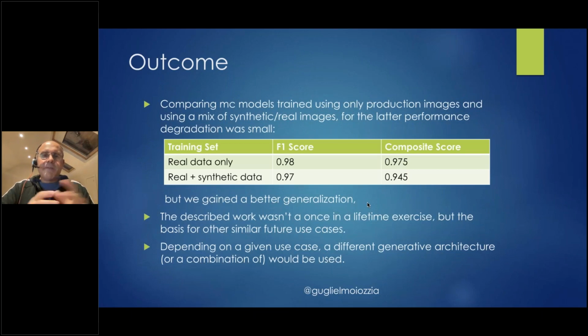So you can see here, basically, we compare the performance that I confirm because these models are monitored in production. So you can see that by using real data only for training, and then using a mix of real and synthetic data just for those categories underrepresented, we are losing something in terms of performance, around 1% in the overall F1 score and composite score.